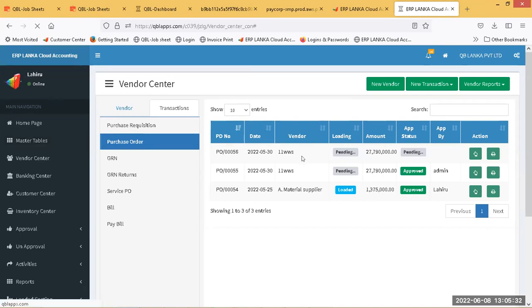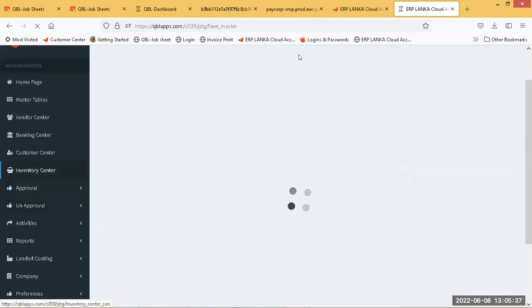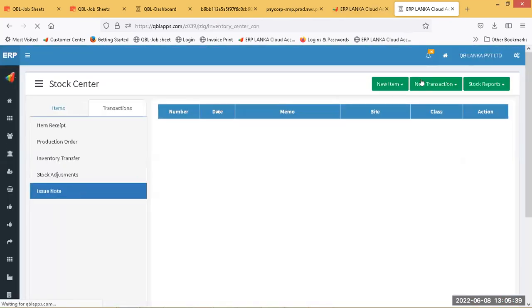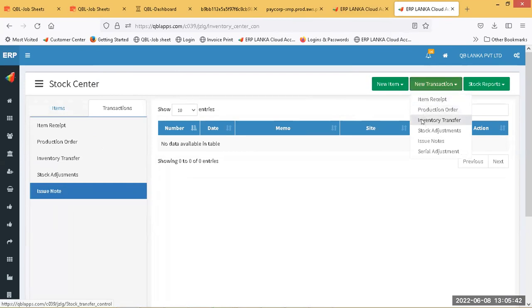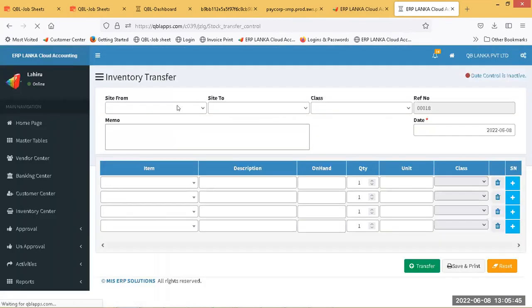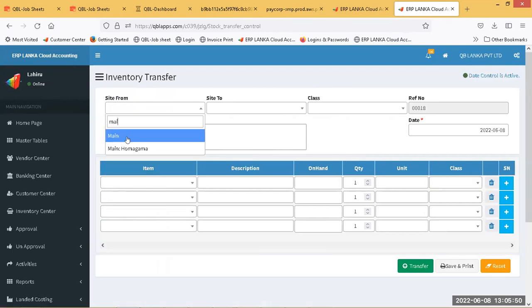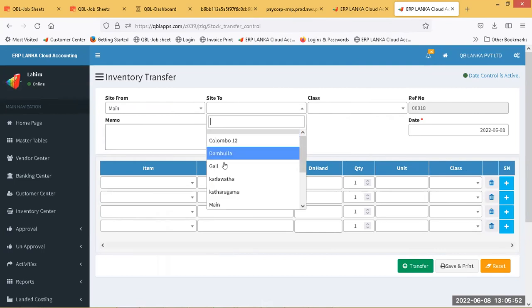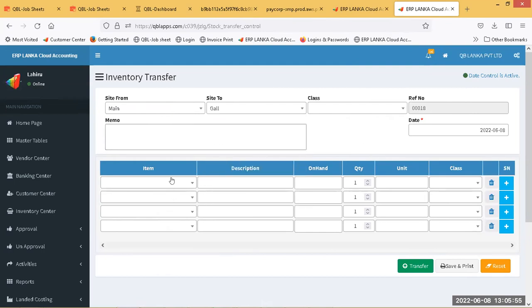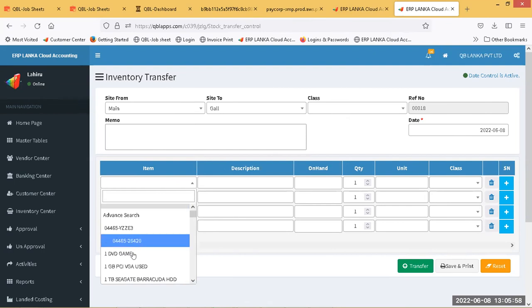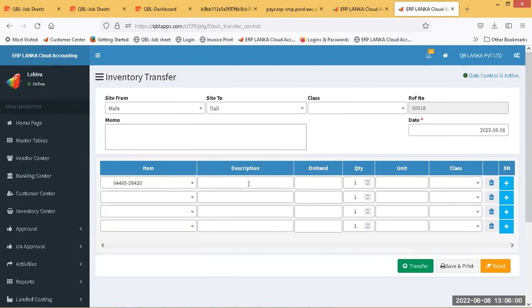If we have 2 locations, you can go to inventory center, and on inventory center you can see the stock transfer. Then you can click on this inventory transfer. Then you can select the from site and to site. Then you can select the item, what are the items you are transferring, and quantities. This is the form you can use for stock transfer.